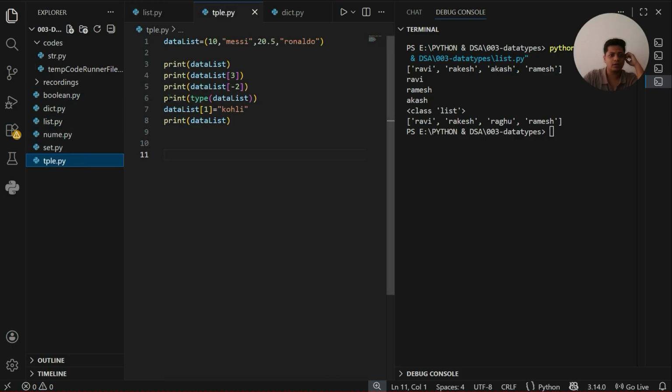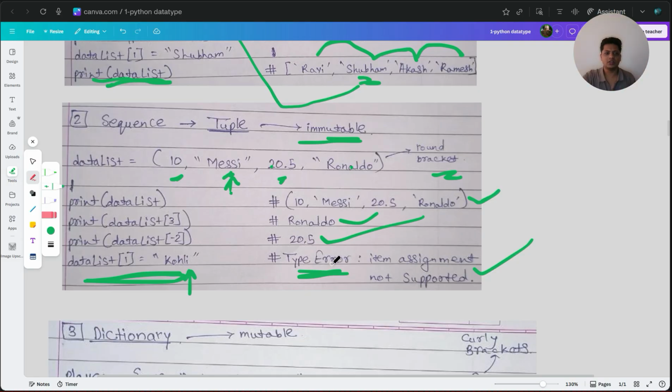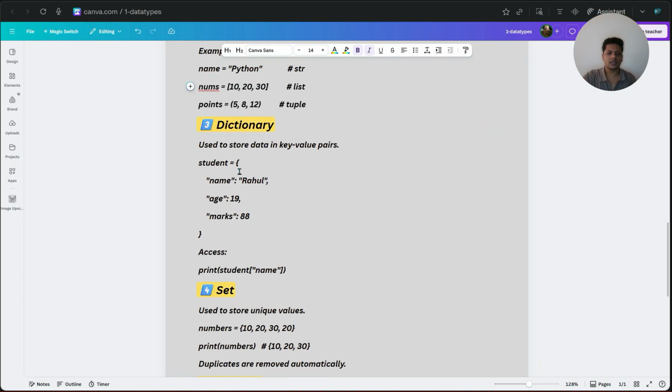So let's see the program for the tuple. Tuple 10, Messi, same program I have taken over here. When I run this program, on the first line, print data list, it prints the same data list. On the second line, data list at 3, that is 0, 1, 2, 3, it is Ronaldo, it will print Ronaldo. Data list at -2, -1, -2, 20.5 is printed. Then type of data list, class tuple. Then data list at 1 equals Kohli. What we did over here, we are trying to assign the value Kohli in place of 1 in the data list, and it is going to give an error. What type of error? Type error. Tuple object does not support item assignment. So the values inside a tuple cannot be changed. This is clearly seen from this example.